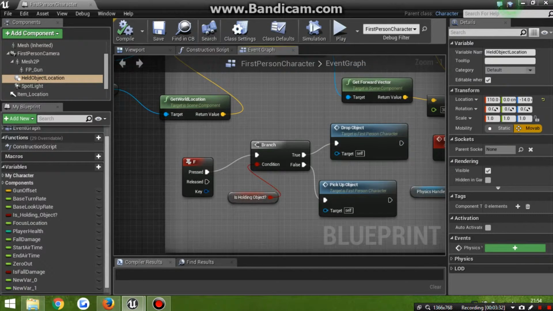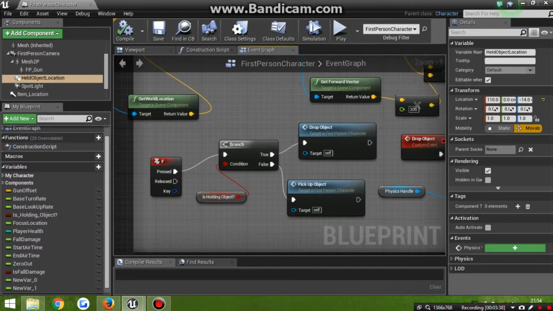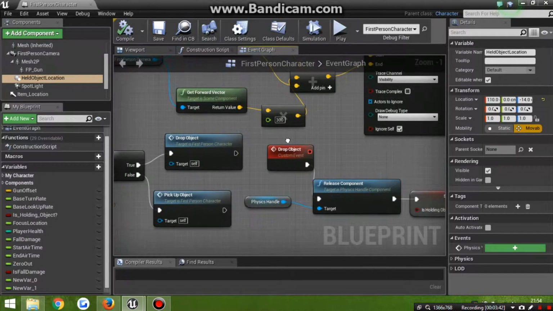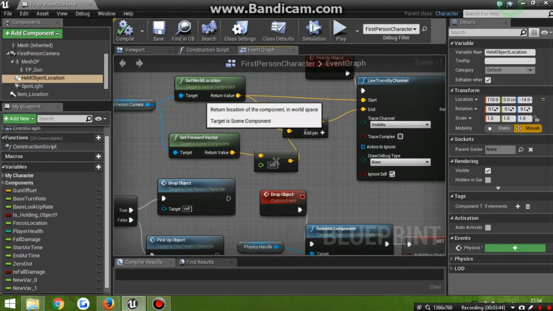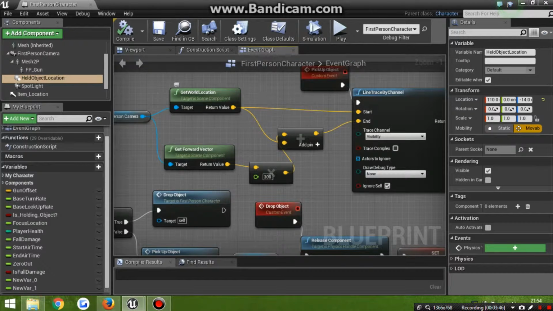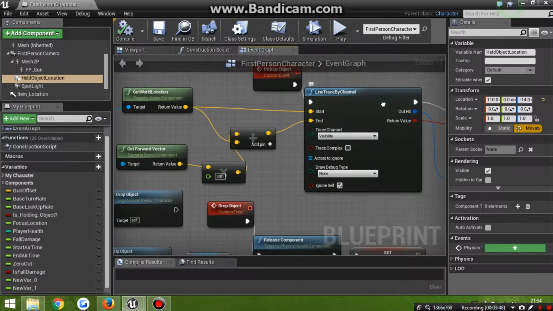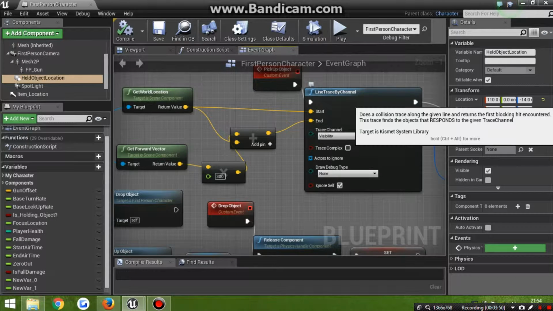So by pressing F using the branch, if it's true, I will drop the object. If it's false, I'll pick it up. Also, getting the is holding object boolean. Then releasing component, get the forward vector, as well as get world location, followed by the line trace. So that allows me to get world location. So it's always going to be predicting where I am, and then going to base it on the item.